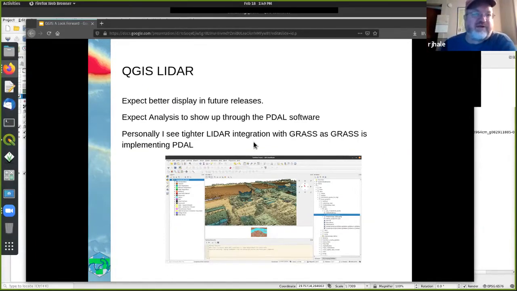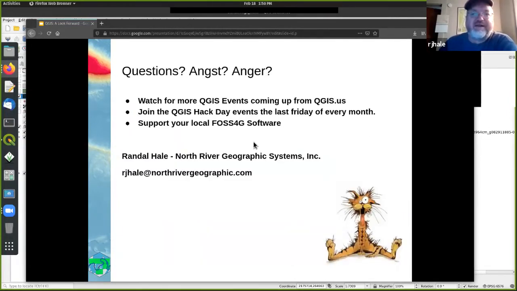And with LiDAR, as I said earlier, I expect we're going to get down to the point where you're going to start seeing more analysis and more stuff with native point clouds. It's going to go beyond viewing, but right now it's just viewing, but it's not too terrible, not too shabby. And I think that's my 20.